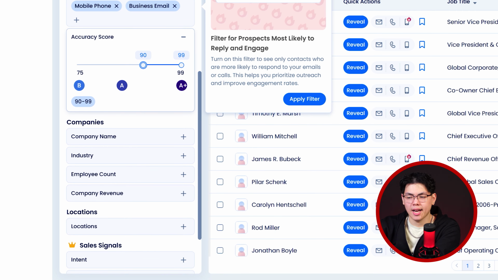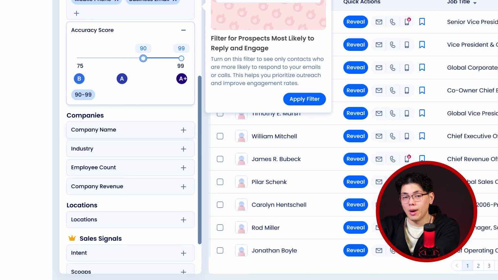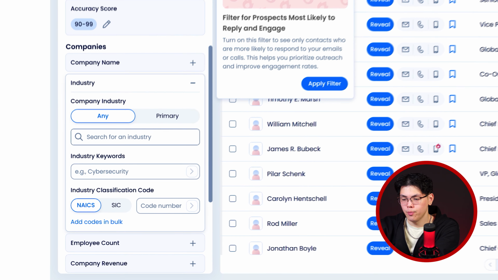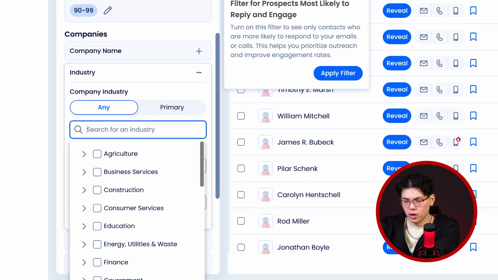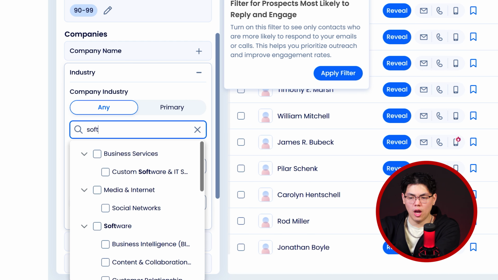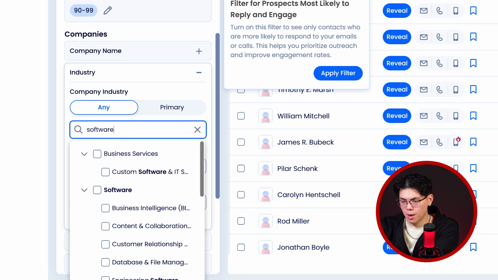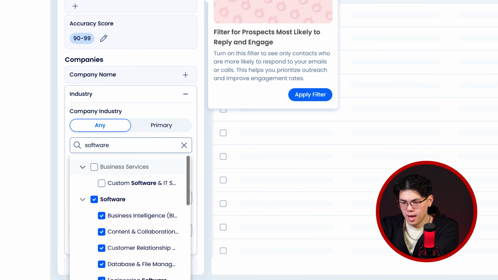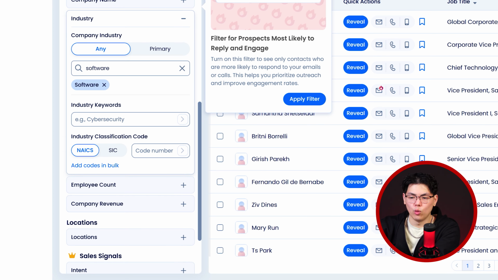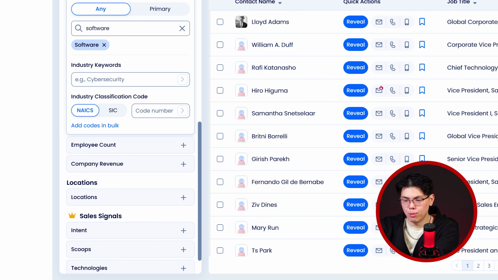If you don't know the exact company names you want to target, you don't have to fill this box in. You can skip that part and go straight into industry. Just type in the industry you're primarily selling to. So for example, if you're selling to software companies, just type in software and select that. And you can even add related industry keywords. For example, if you're targeting cybersecurity or maybe SaaS, you can input those as well.